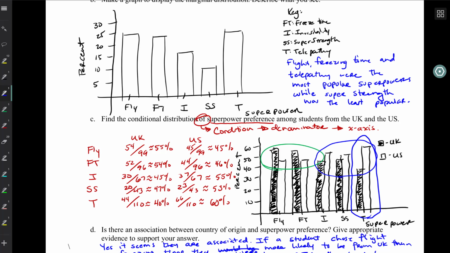"Would be" implies something happening in the future that hasn't happened yet. That's what we call inference, and we're not there yet. We're not making inference. All we're doing is analyzing data that has already been collected, and we're using it to describe the sample. We're not making inference about the population yet.